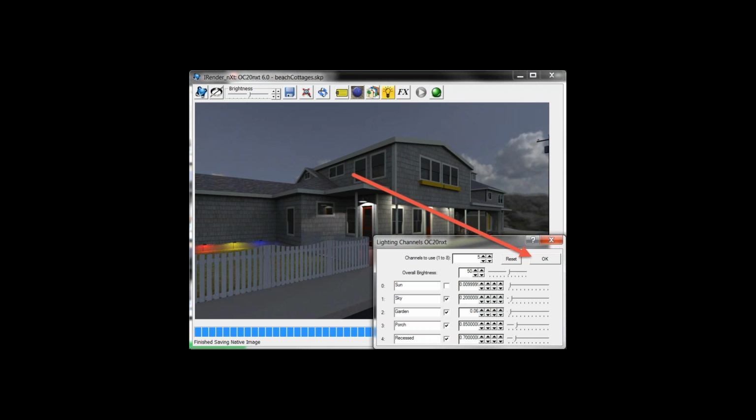But with IRender nXt, I can turn off those lighting channels and so have those lights off in the completed rendering. And then using this lighting channels dialog, I can flip those lights on. So from one completed rendering, I have a bright daylight rendering of my model. And then by manipulating lighting channels, from the same completed rendering, I can get this evening rendering of my model.